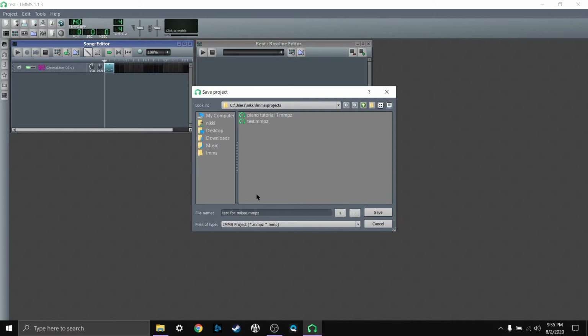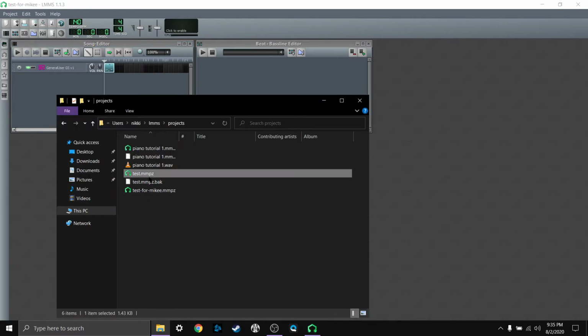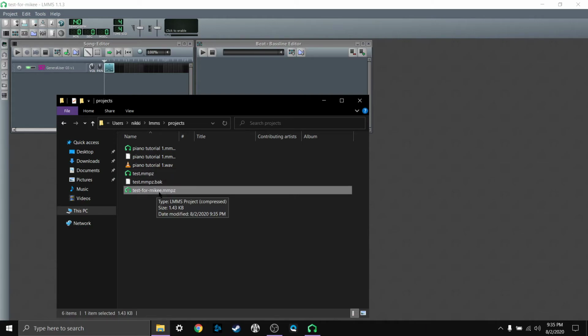So now Mikey can load this up on his computer as his own project, and he won't mess up my project. I'm saving a different version of it because Mikey wants to do his own work on the project. We're not collaborating on it. He just likes it and he wants to put his own flavor on it. So I'm going to hit save. And now I have my own project, which is test, and then I have Mikey's project, which I'll email to Mikey later.